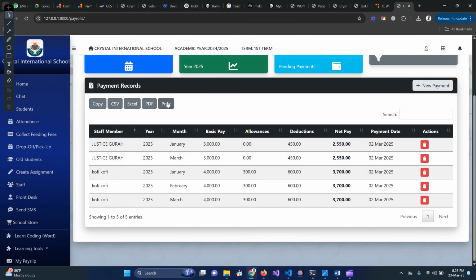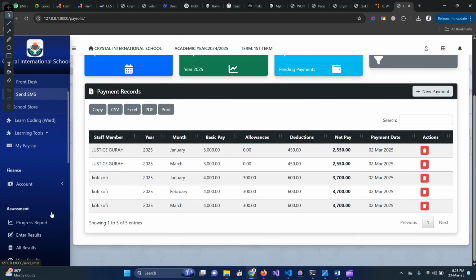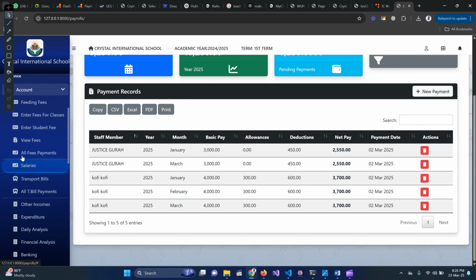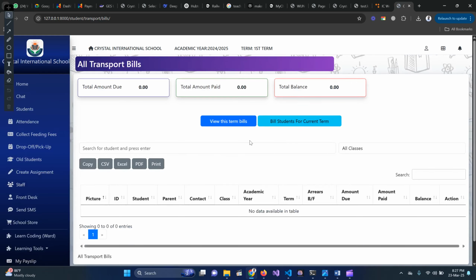Now, in the same account, we have the transport bills and all transport bills payment, just like the fees. The transport bill also does the same thing. All the transport bill student for current term. You can bill a particular student for this term. You can view these term bills as well. And this one will show you all the bills you have in the system. Then we have the bills payment, the transport bill payment.